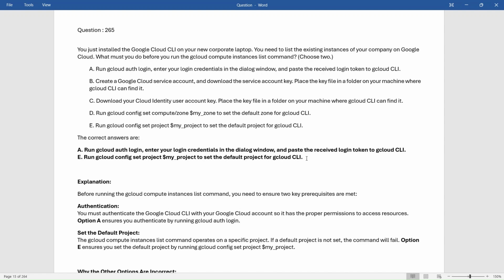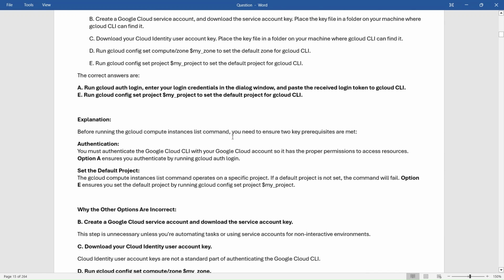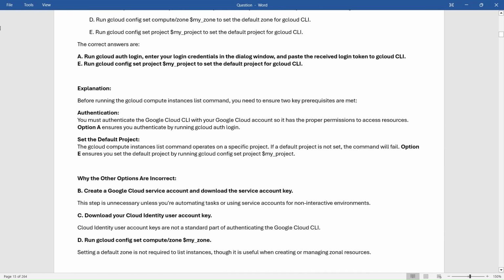Set the default project. The gcloud compute instances list command operates on a specific project. If a default project is not set, the command will fail. Option E ensures you set the default project by running gcloud config set project $_project.